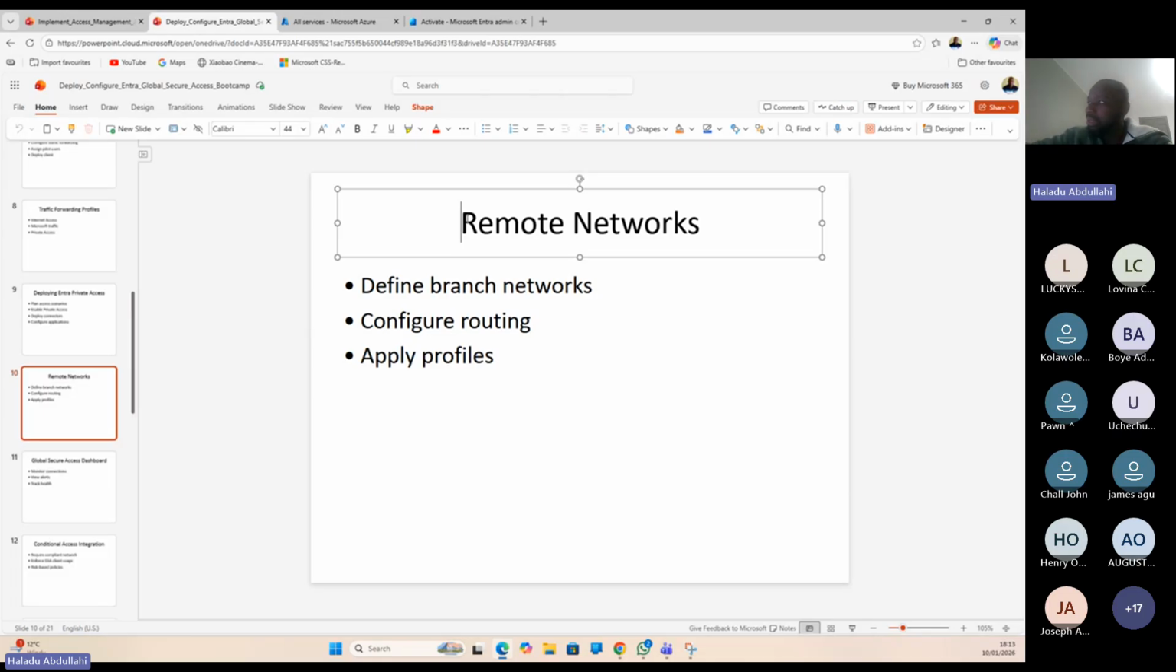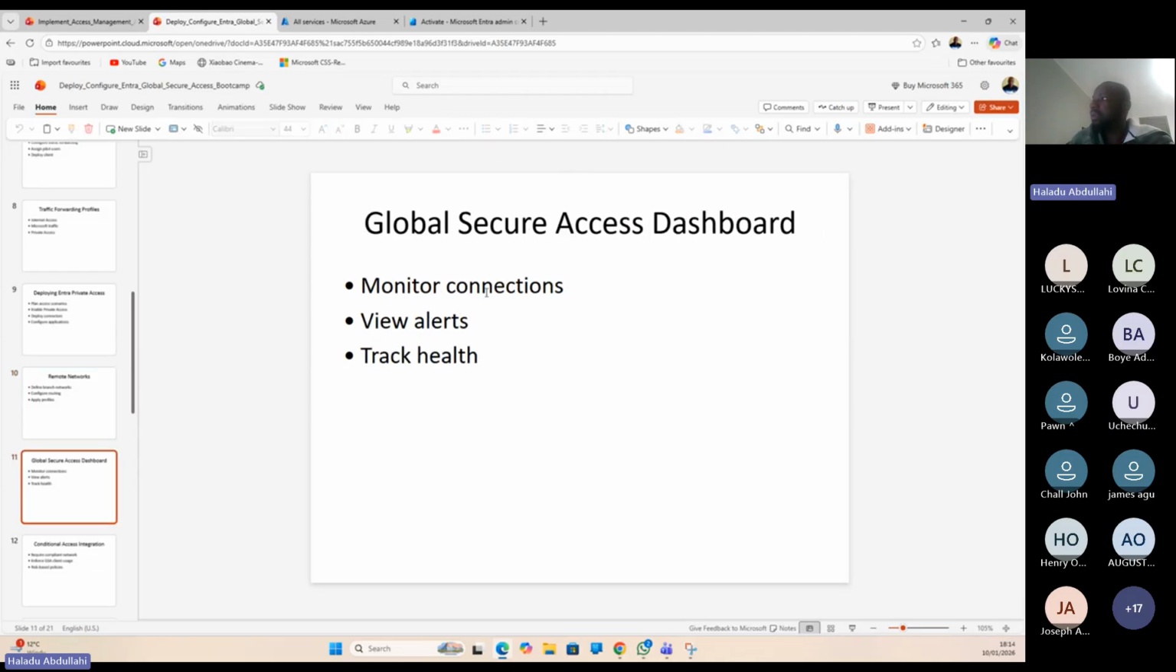You configure routing, you configure profile, apply profiles. Because you already created the profile, you just apply the profiles. The profile will already exist. And what are the profiles? It can either be the private access profile, Microsoft access profile, or internet access profile. Those are the three traffic forwarding profiles. We already covered them in the previous slide.